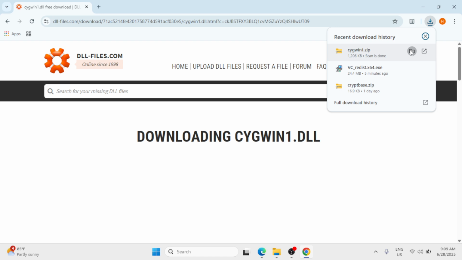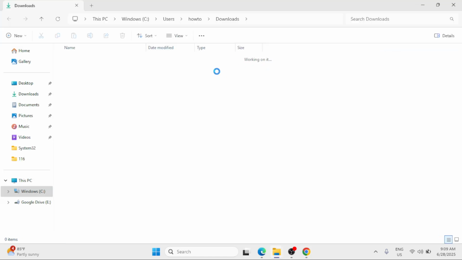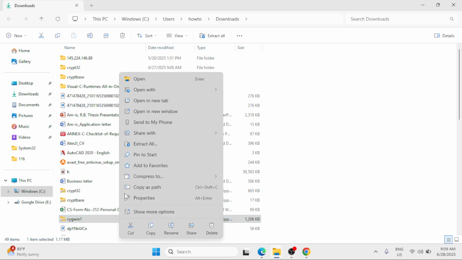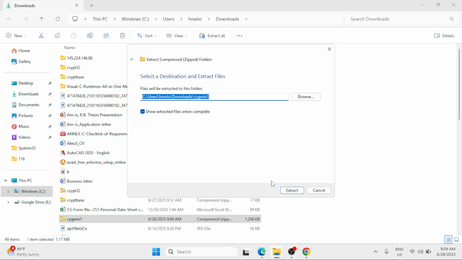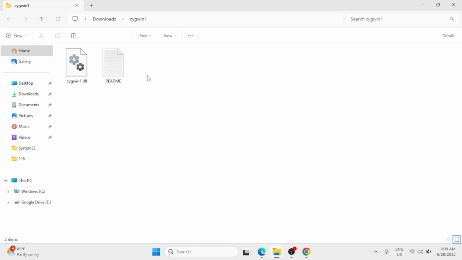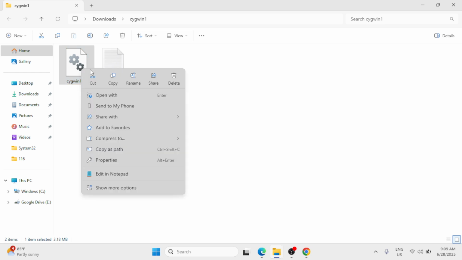Okay, once done, click on the folder icon and then right click, select extract all. Click on extract. Copy the DLL file, right click, select copy.